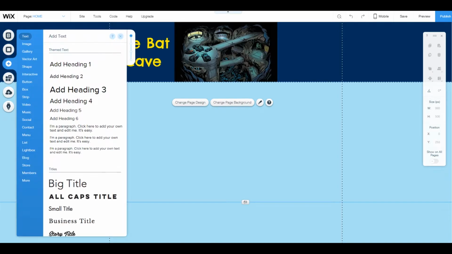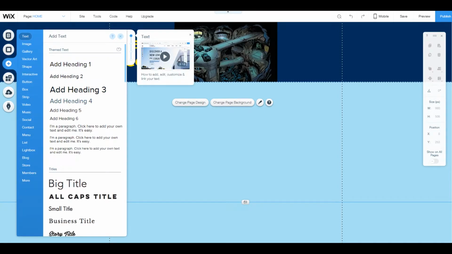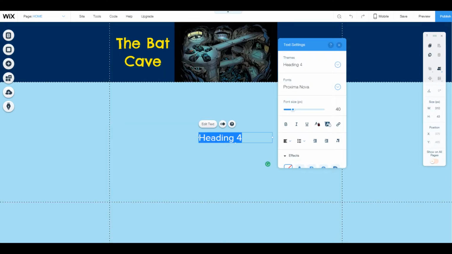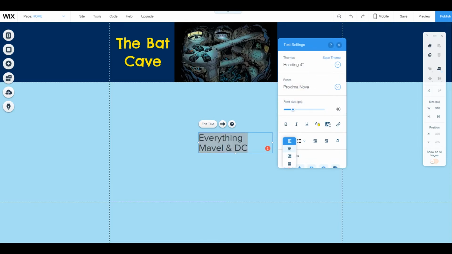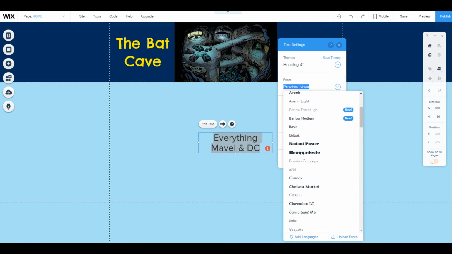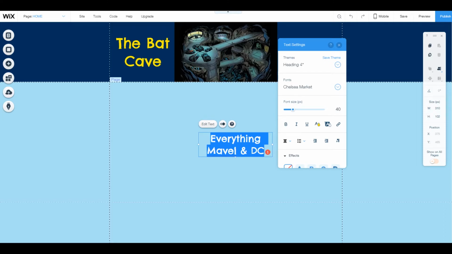And I'm going to grab one more heading text, which we're going to go probably heading text 4. And we're going to double click on it. We're going to change it to everything Marvel and DC. Cool. And same thing again. I'm going to double click on it. I'm going to change the color to, what am I going to change it to? Yellow. I'm going to center it, and I'm going to change its font to that one.